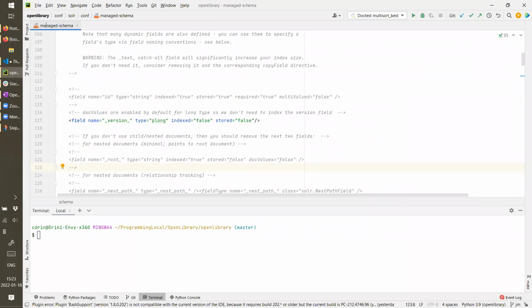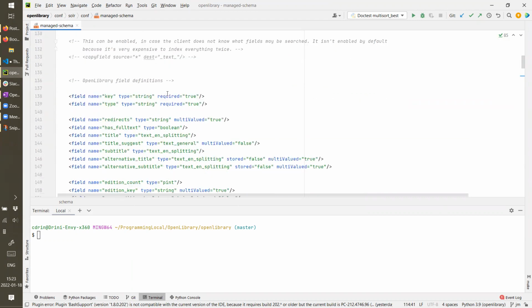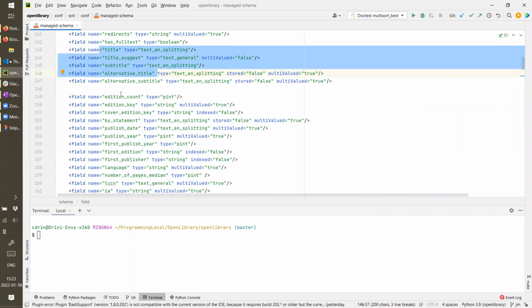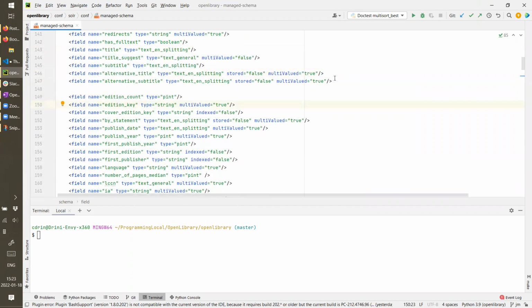So first thing is in the manage schema file, which is located in the config section, we're going to add a new field and give it the name we want. So here you can see all the fields you're used to, title, subtitle, and so on. I'm not going to do everything perfectly here, but I'm just going to give it a field.